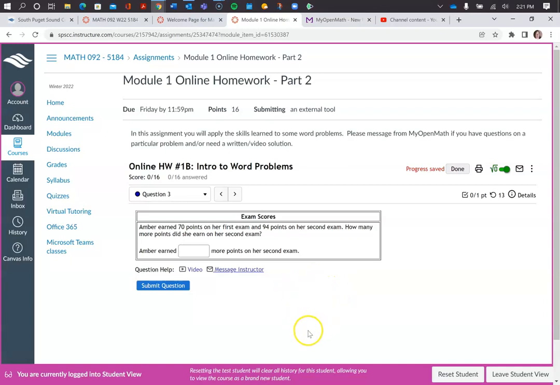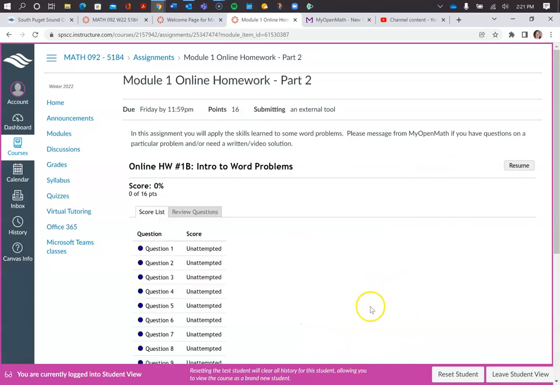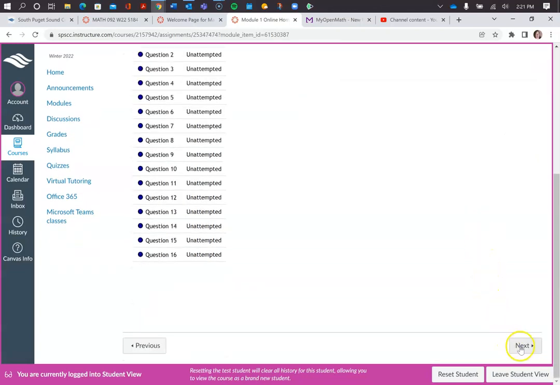So if you contact me through My Open Math, I am going to contact you back through that. If you contact me through the comments of your gradebook, I'm going to reply back through that. If you email me, I'll reply back through the email. If you message in the Canvas inbox, I'll message that way. So you can just move on.